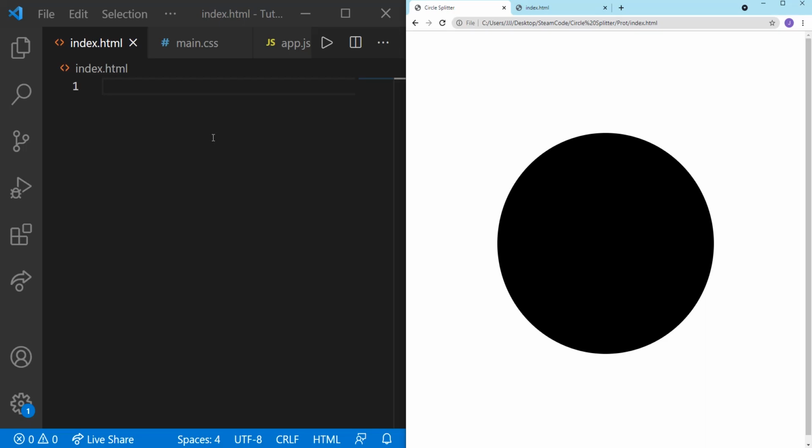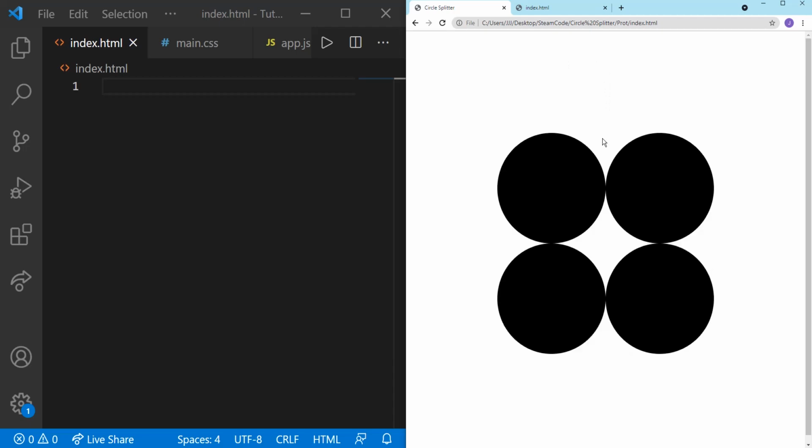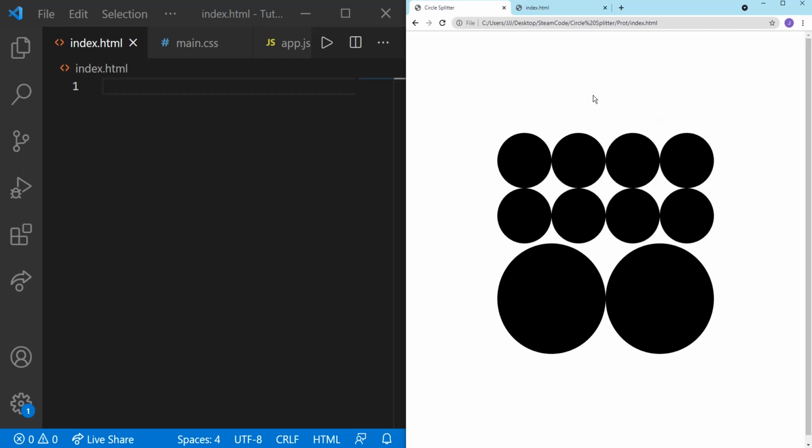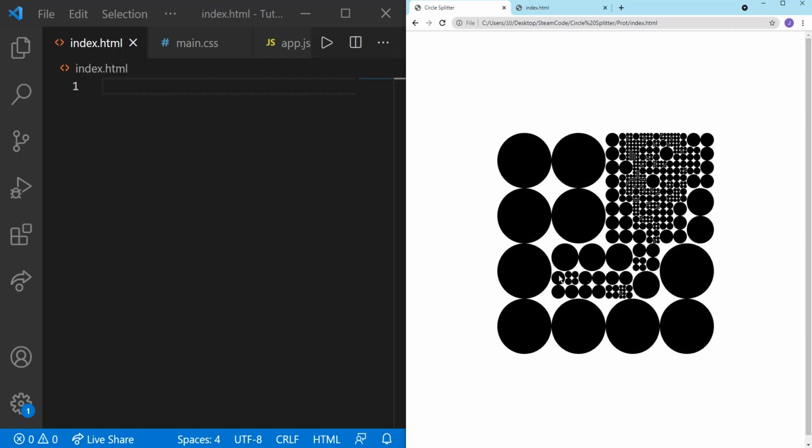In this video we're going to be creating a circle splitter. So basically what a circle splitter is, you start with this one circle, then once you hover your mouse over that circle, it splits into 4 equally sized circles. You do the same with any of the other ones, and as you can see they all split into equally sized circles, and this can be done until the circles are very small.